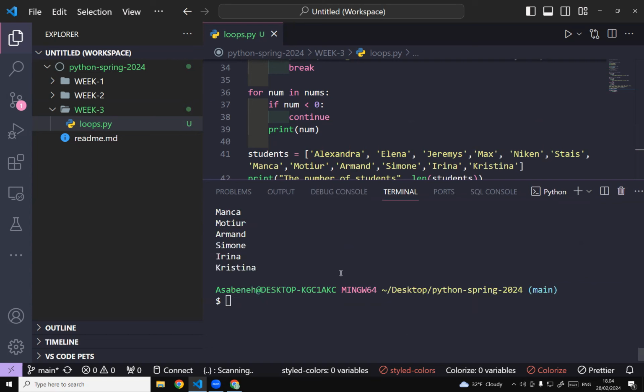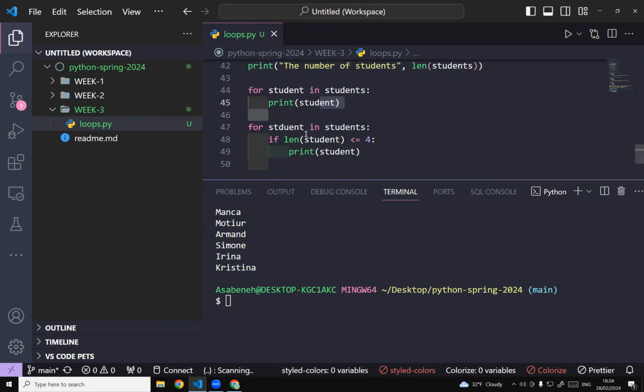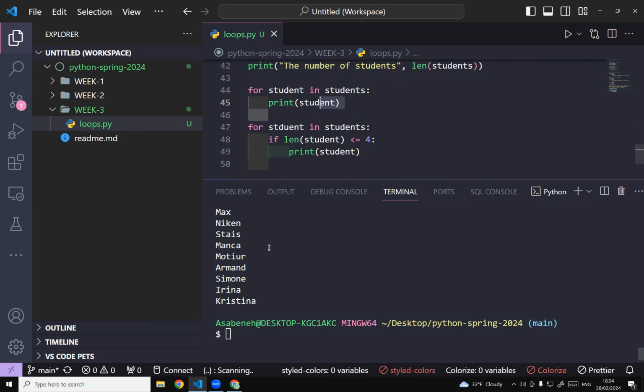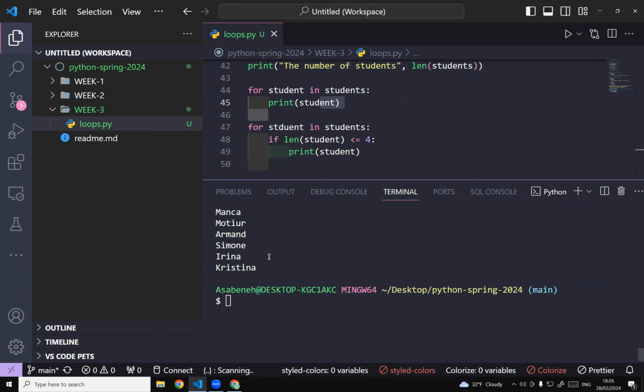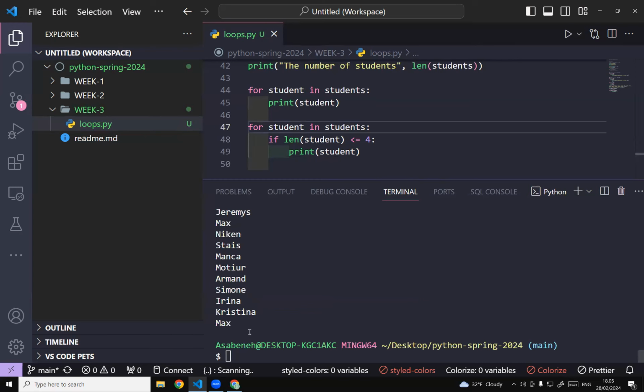Huh? What am I doing? I didn't print anything. Less than or equal to 4. No, we don't have that person. Len of student. The student is written wrong on line 47. Oh yeah, thank you. I love that kind of debugging. Thank you. Oh yes. As you can see, only Max, and maybe let's make this a bit, 5.